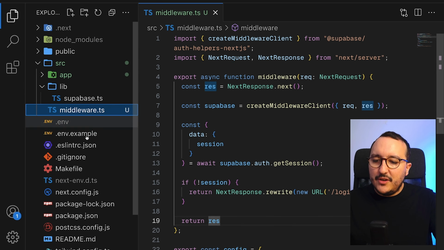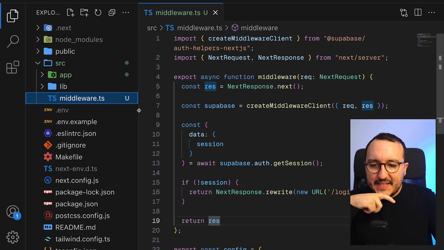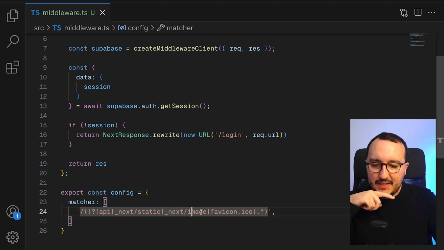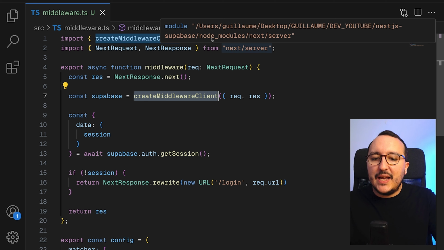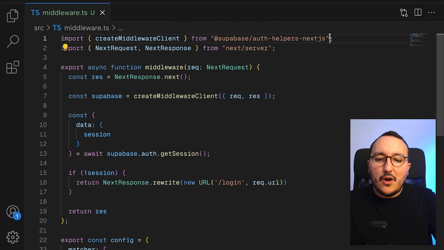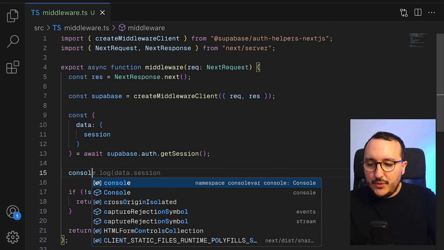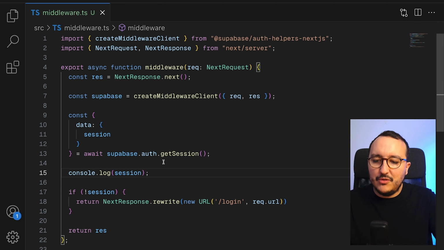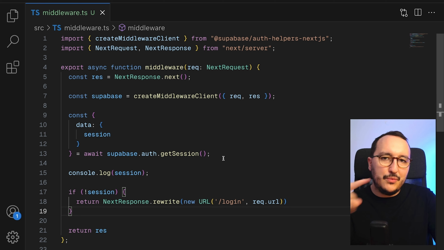So let's look again at this middleware. We are going to trigger this middleware, which is at the root of the source folder, every time we enter any route except the API, the Next static images, favicon, etc. We are going to initiate the createMiddlewareClient coming from Supabase auth helpers Next.js. Okay? Then what we do, we check if there is a session. And what we can do here is just console.log our session, right? So we can look at it. Then if there is no session, we rewrite the URL and we redirect to login.